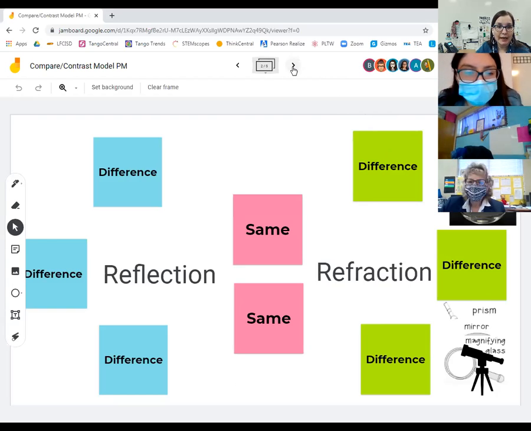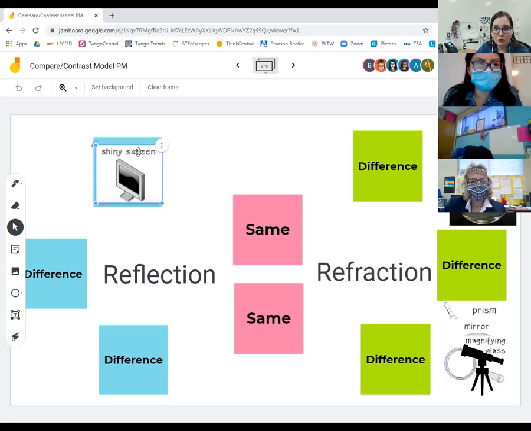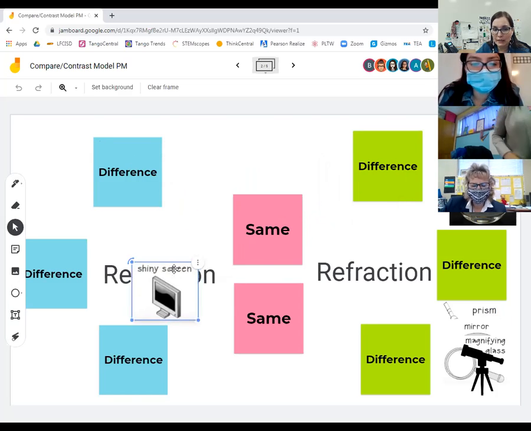So taking a look at an example here, I'm going to switch to slide 2. Here we see a science example of reflection and refraction. So those are the 2 ideas. Same thing, I still went ahead and left the sticky notes, but what I've done here is kind of like a word bank, but at the same time, it's also giving a little bit of visual support. The students would be able to then drag these particular objects or images to where they think they need to go. So when they consider a shiny screen, is that reflection?